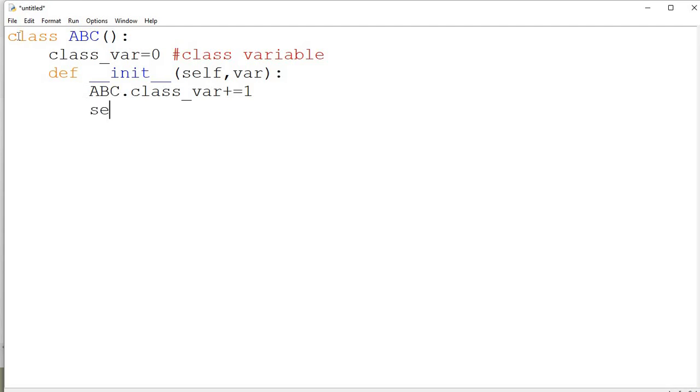Then the object variable we need to create. Object variable, how we can create? By using self dot var equal to the variable which we are passing here. So this is called what? This is an object variable. Okay, these are class variables which are available within the class. This is the object variable owned by the object, for each object. Okay, this is called an object variable.